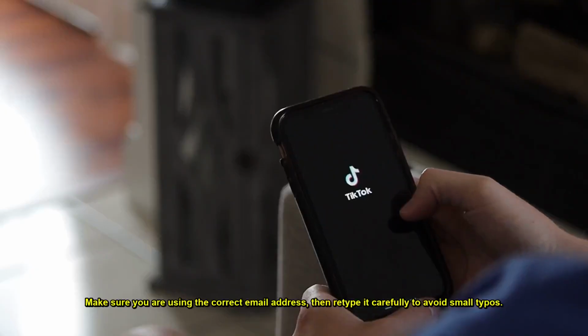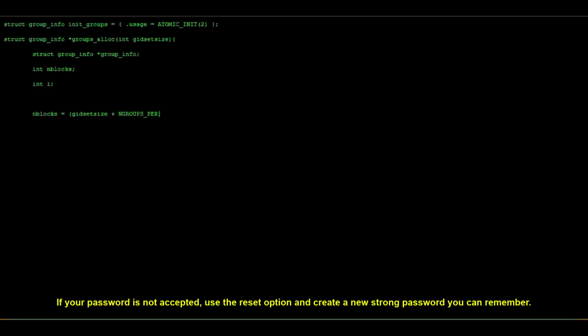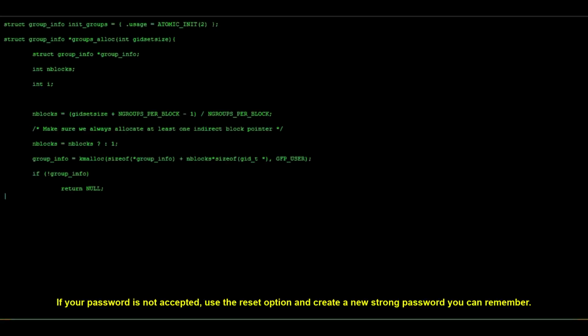Make sure you are using the correct email address, then, if your password is not accepted, use the reset option and create a new strong password you can remember.